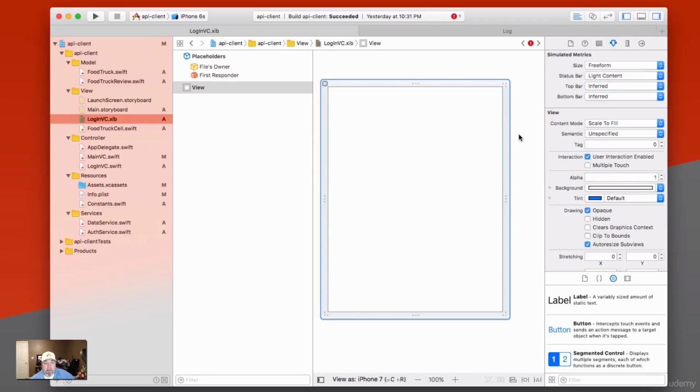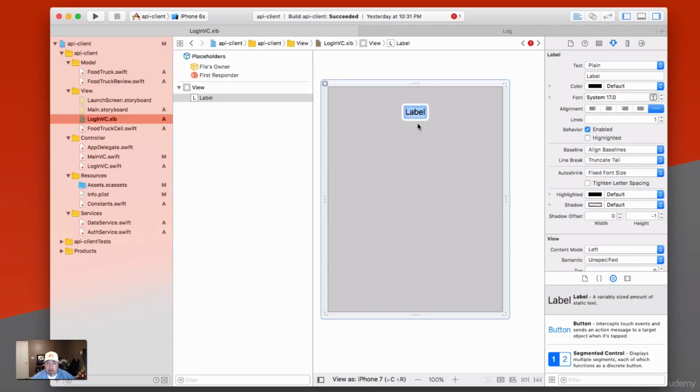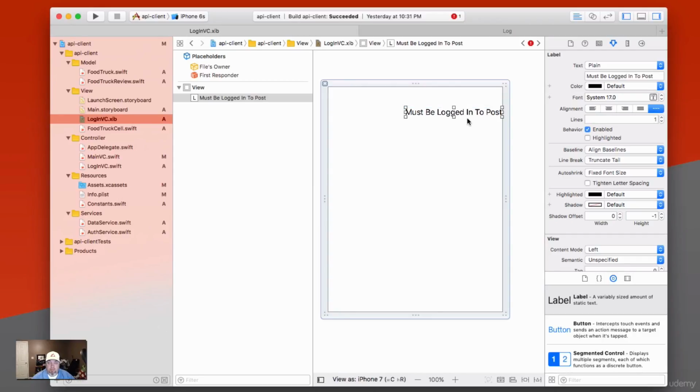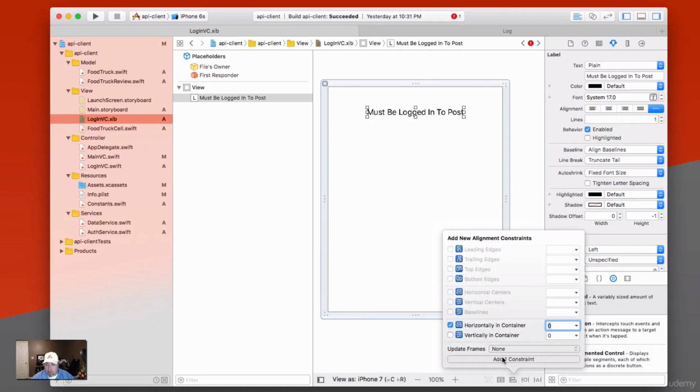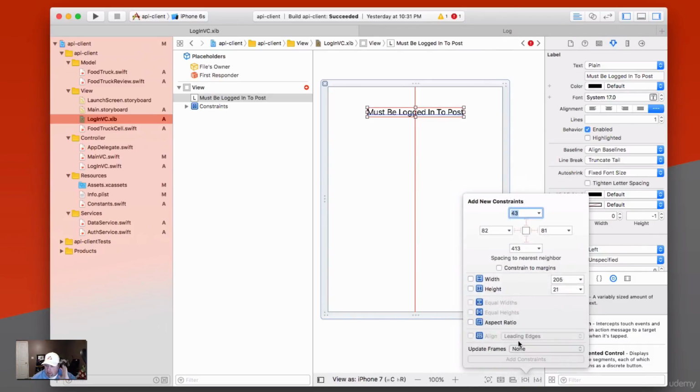And then on our LoginVC, we need about four things, actually five things. We need a username text field, a password text field, a submit button, a cancel button, and a label. So we're going to drag a label up here to the top, and we're just going to say "Must be logged in to post." I'm going to center that horizontally in the container, give it a fixed width and height, and pin it to the top about 40.